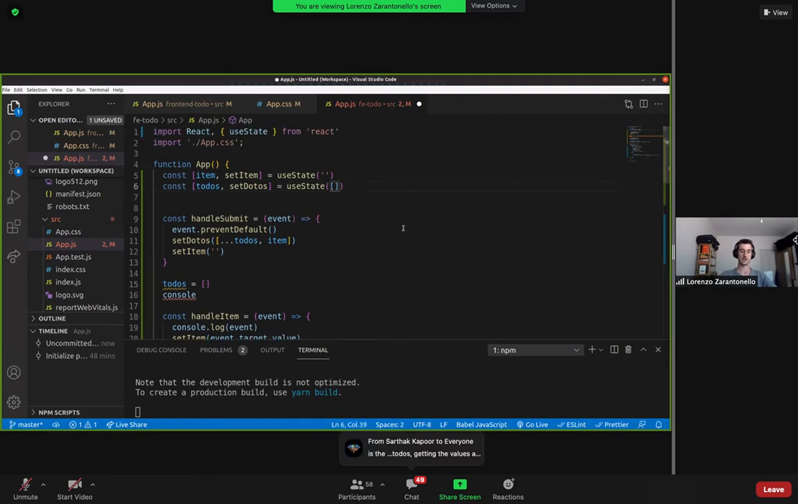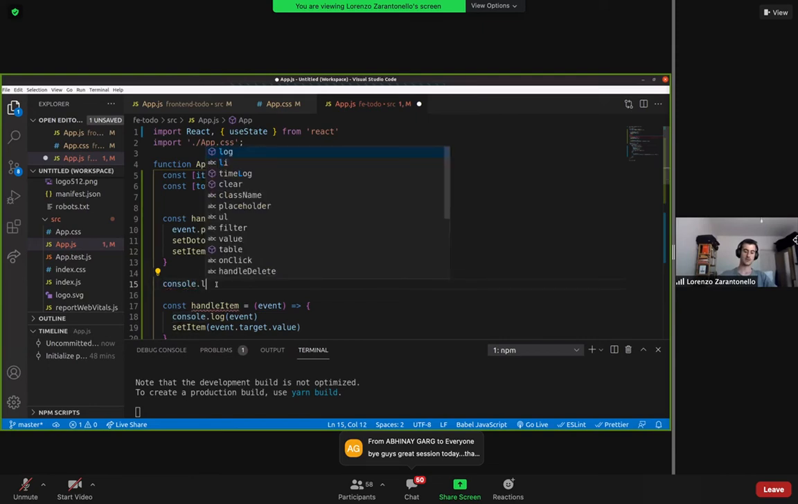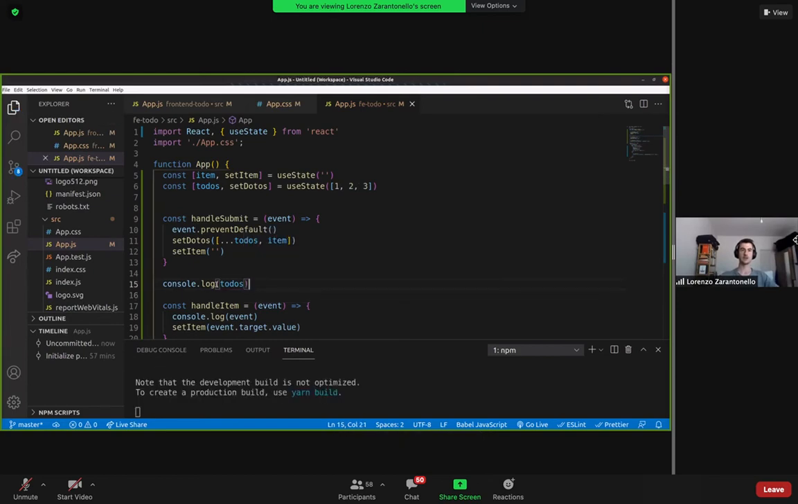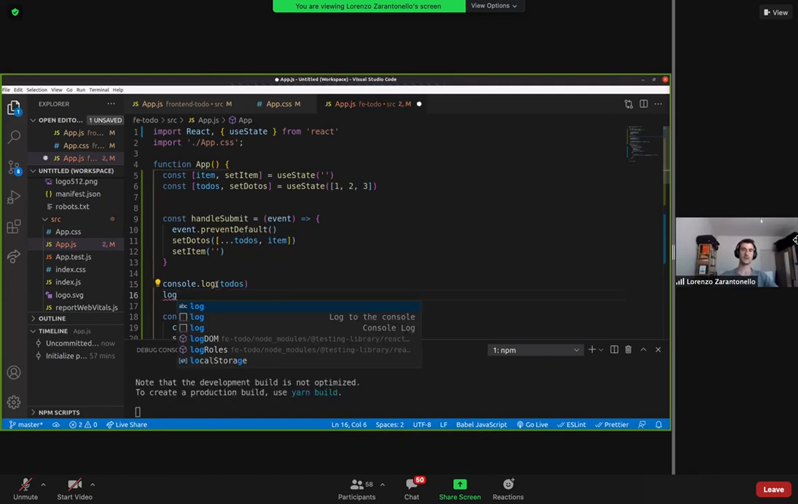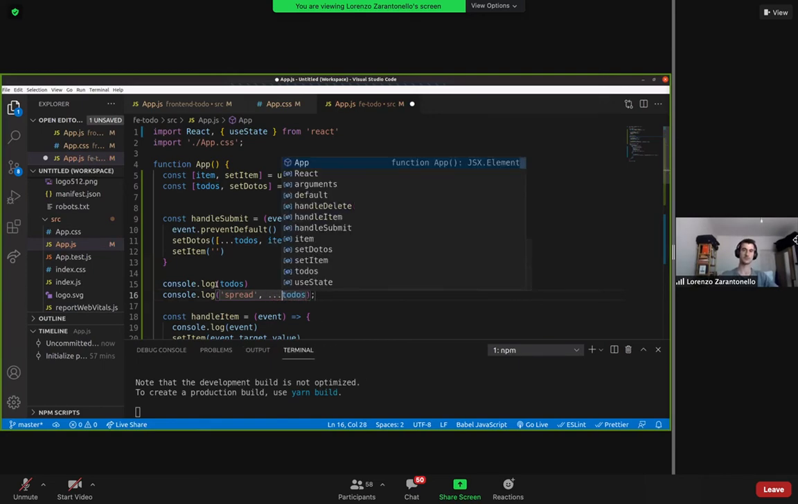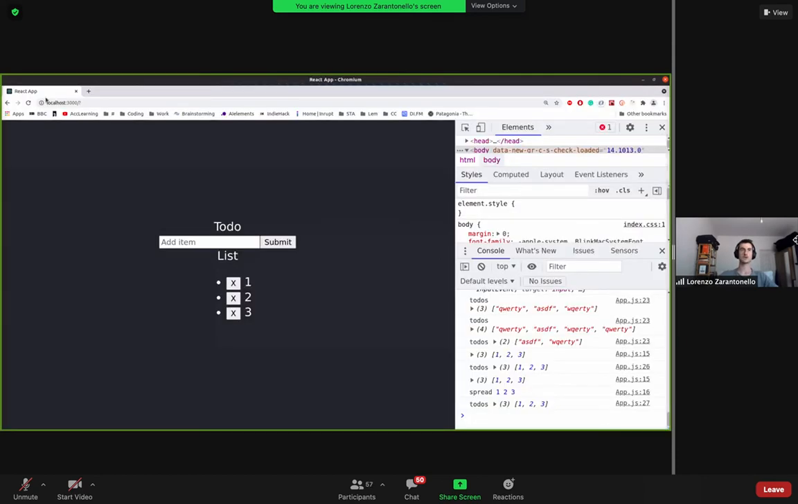So now I'm initializing the array with those 3 numbers. Now I'm printing the value of the array. And then I'm printing the value of this bracket array. Okay, so let's see it in our console.